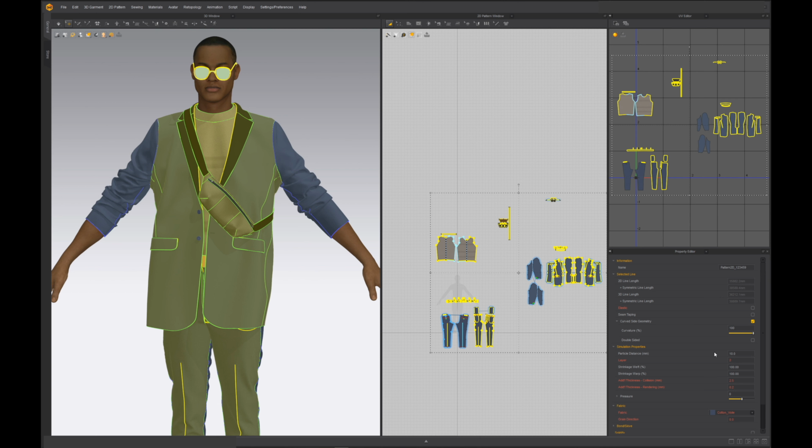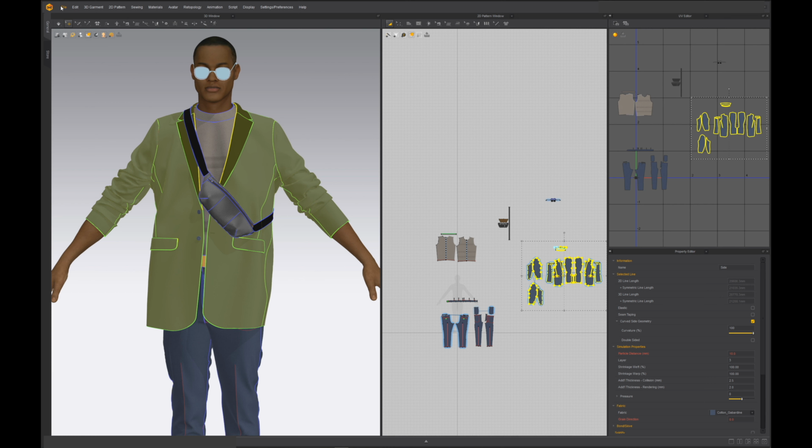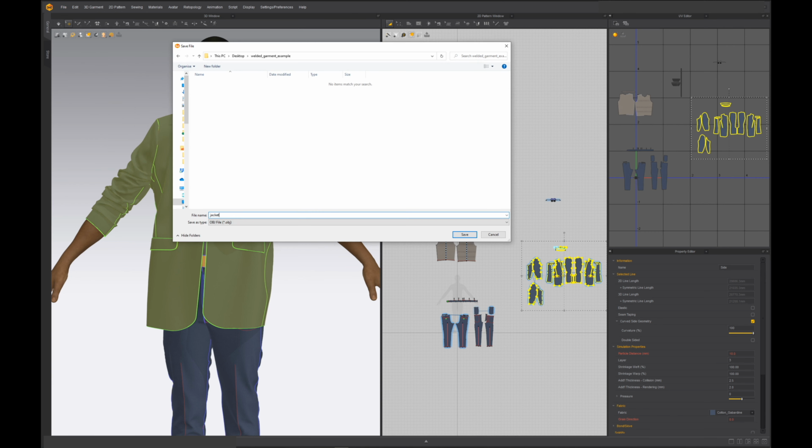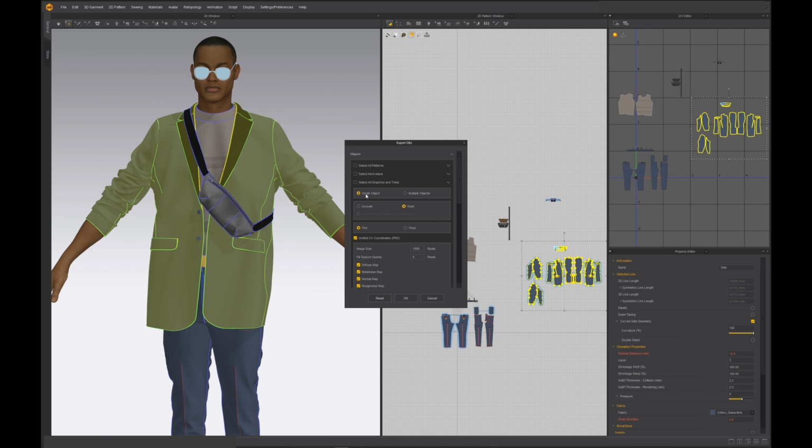We are now ready to start exporting the garments. So let's begin with the jacket. In the pattern window, select all the panels of the jacket and go to File, Export, OBJ Selected. We're going to call this Jacket Sim. And we want a single object, welded, thin.